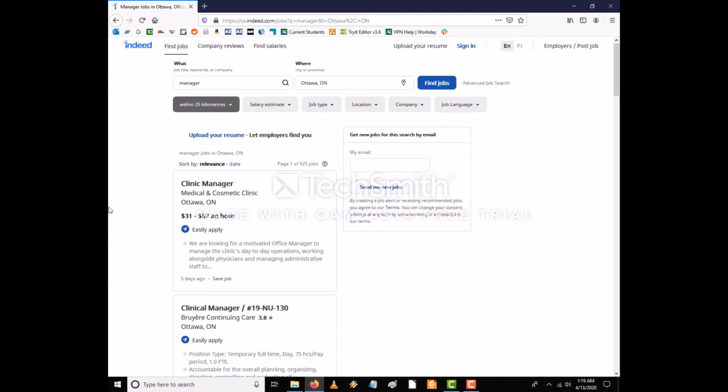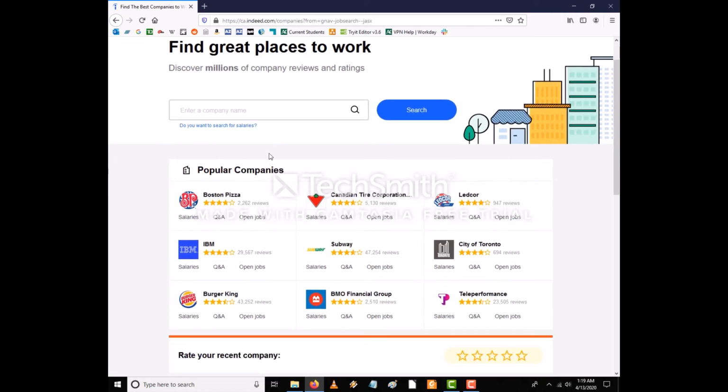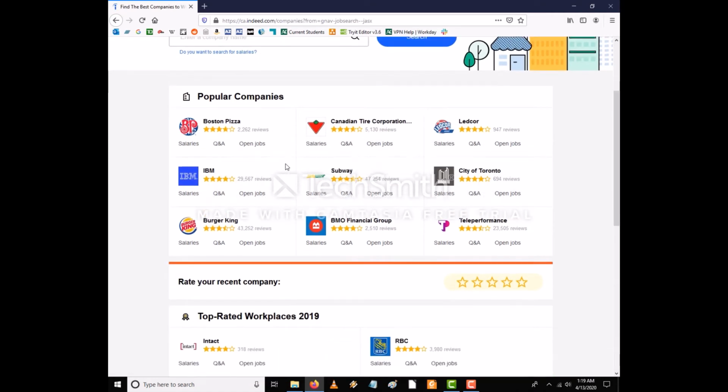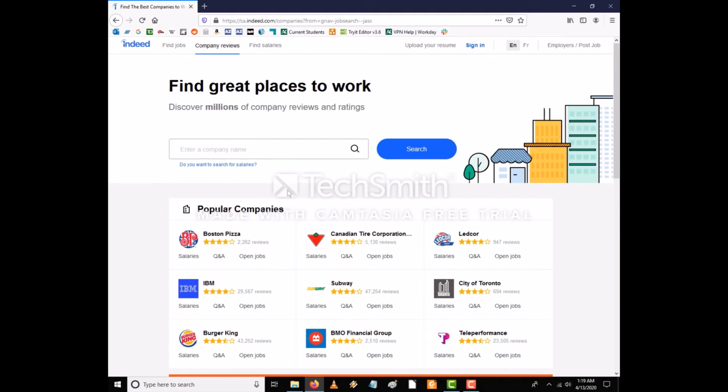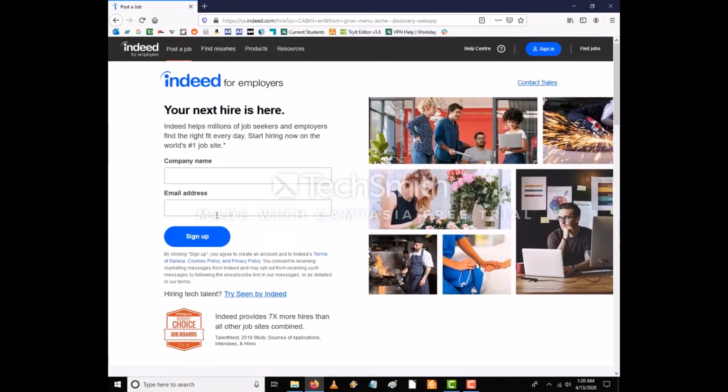However, it should be noted that when you click some of the other functions from the bar at the top of the screen, like company reviews, find salaries, and employers, the site starts making heavier use of graphic art, like illustrations and company logos. The site for employers is also quite different and not as plain in design.